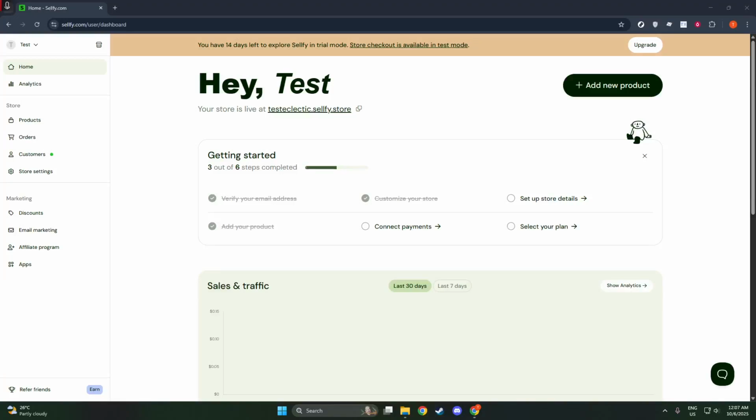In today's video, I'm going to teach you how to add categories in Sellfy, an essential task that can help organize your products and enhance your customers' shopping experience. To begin, let's start by accessing the product categories within your Sellfy dashboard.